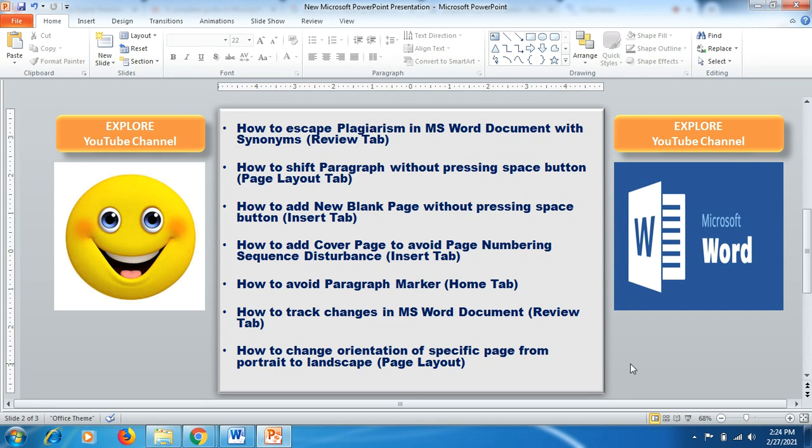And how to shift a paragraph without pressing the space button, how to add a new blank page without pressing the space button, how to add a cover page to avoid page numbering sequence disturbance, how to avoid the paragraph marker, how to track changes in MS Word document. If somebody is going to make changes in your document, or you can make them as well, you can track whatever changes you have made, so you'd be able to know next time these are the changes you had made or somebody has made.